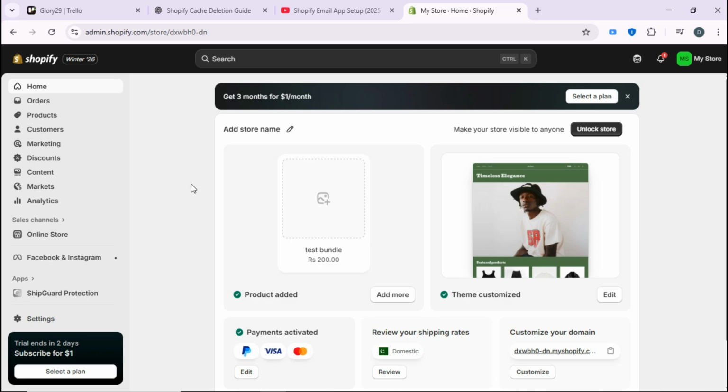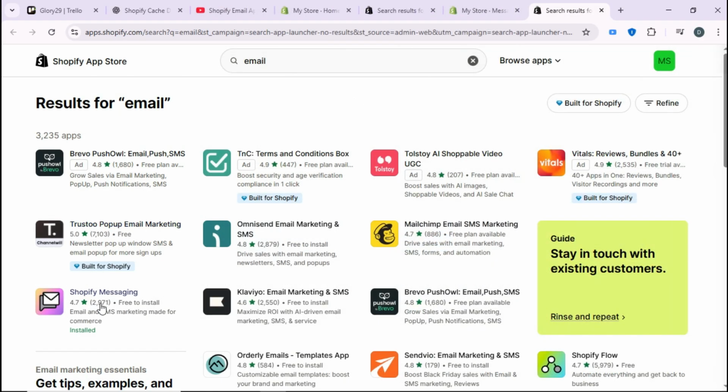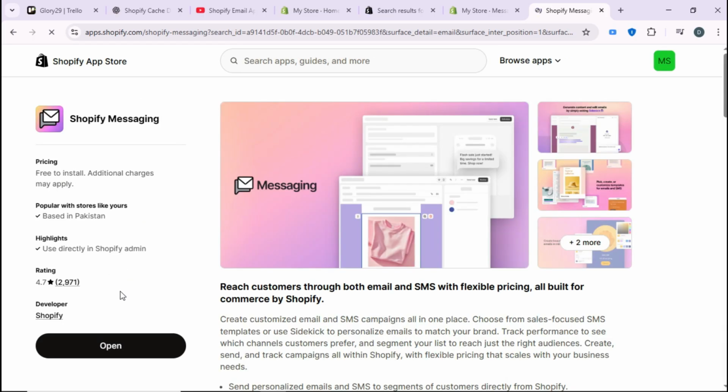First, open your Shopify admin dashboard and look for the search bar at the top of the screen. Once you're there, type Email and press Enter. Make sure to follow along carefully so you don't miss any details. In the search results, you'll see the Shopify Email app appear. Go ahead and click on it to open the app page.